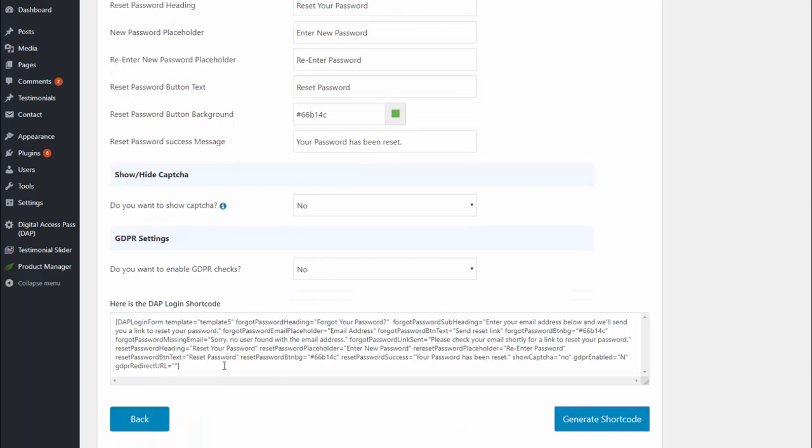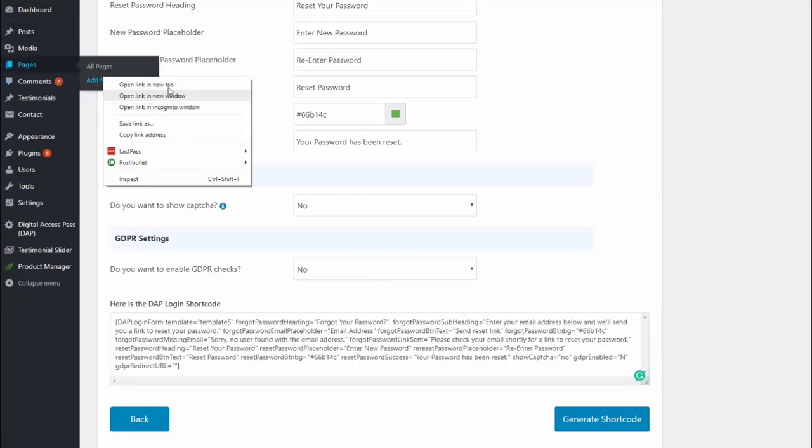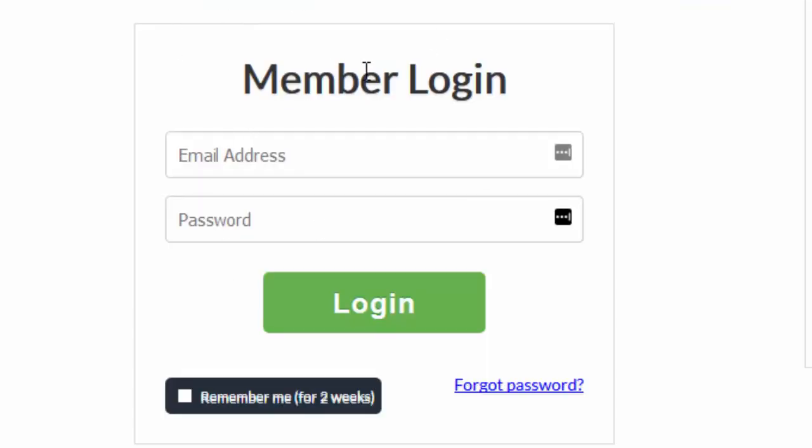Now here's the login shortcode. This is how it looks right now, but in future we will add more customization options for the templates. So now you can take this code and you can publish this on a WordPress page. So let's go ahead and do that. So this is how the login form looks. And you can see here, this is the shortcode that I have on the page. This is how you can create a login page for your membership site.